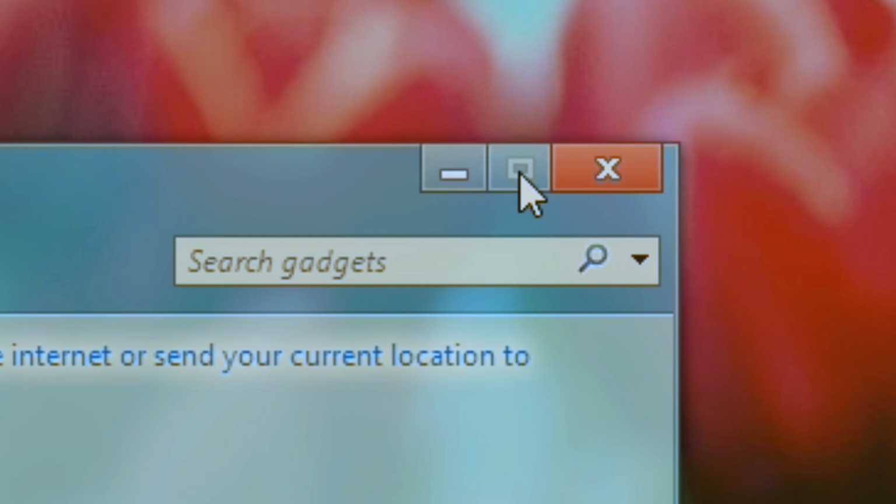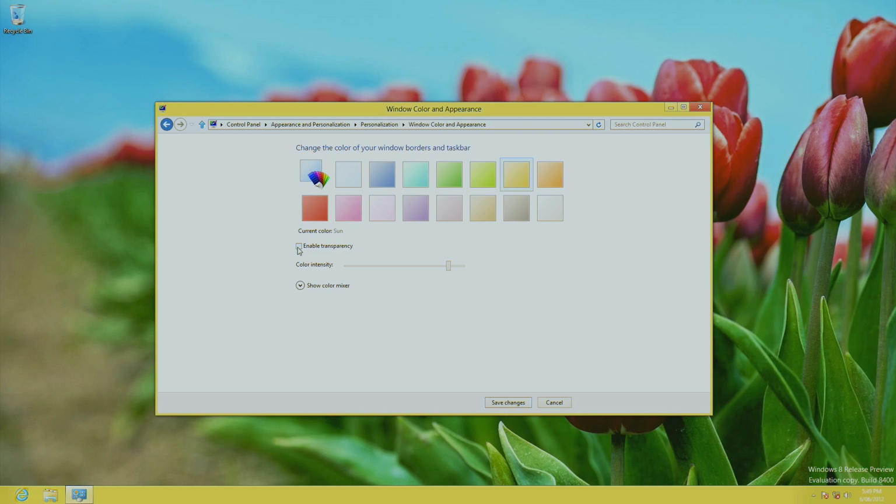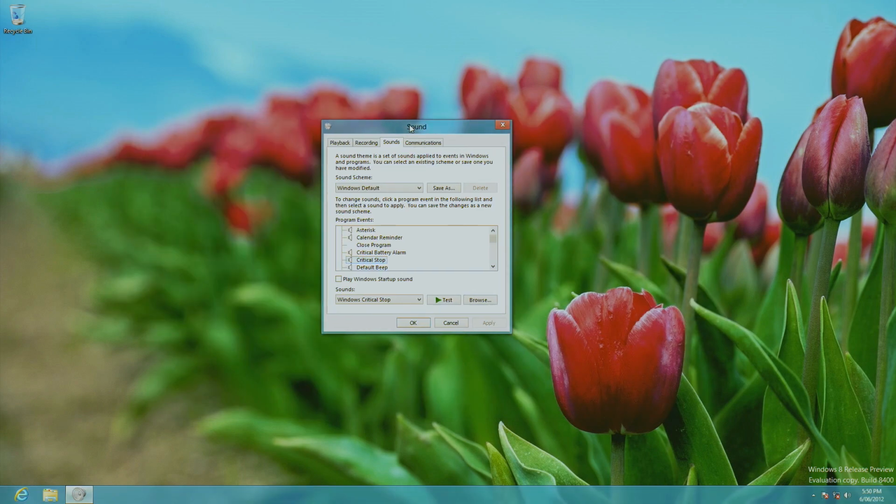removed, without saying they were actually going to be removed. The minimize, maximize, and close buttons are also more modern and flat, and disabling transparency looked a lot like what Windows 8 actually looked like. Strangely enough, this version of Windows 8 still mostly featured Windows 7 sounds.